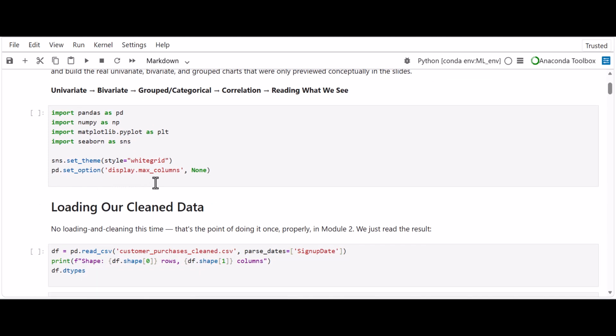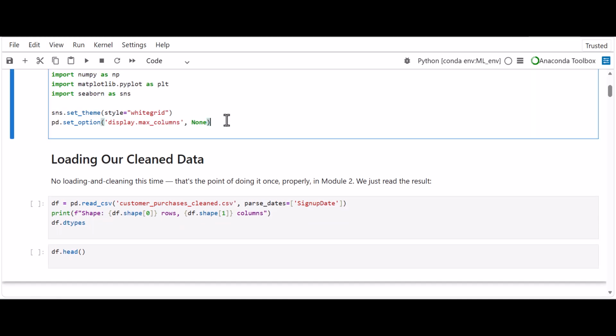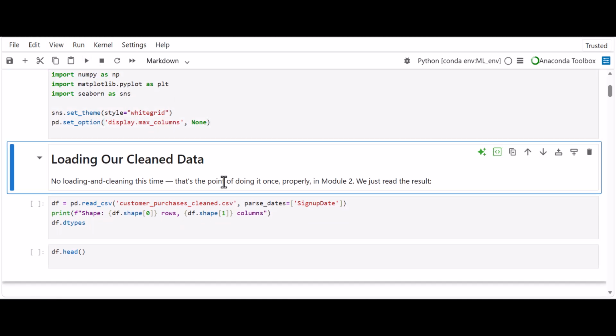This is what we set previously for pandas: set_option to display the maximum number of columns, so that you can see all the columns in our dataset when we need them. So we can run this first and move on.